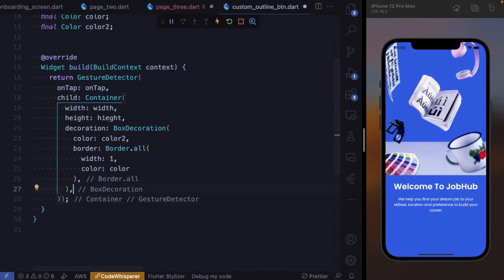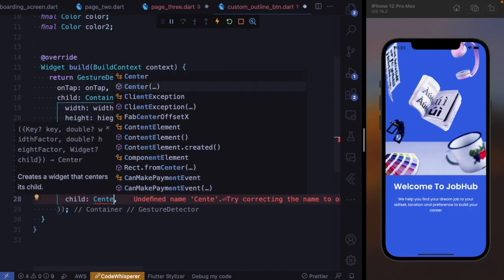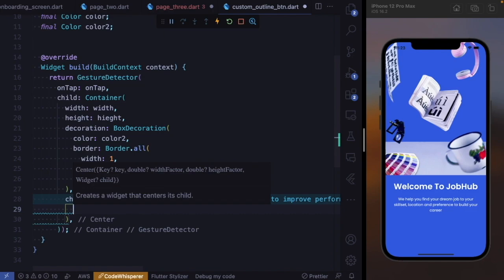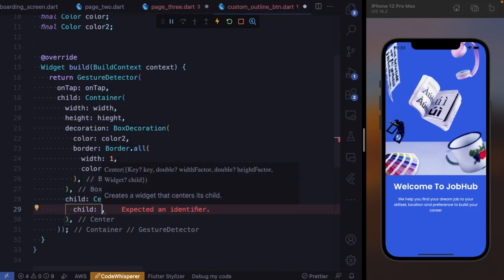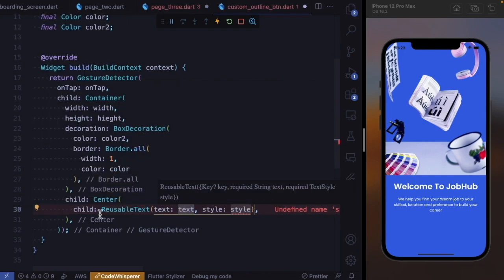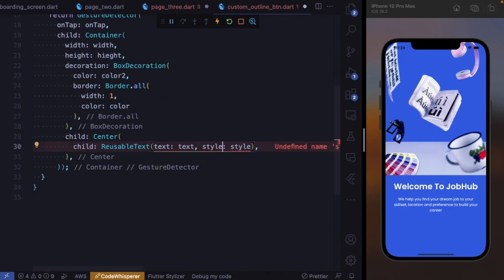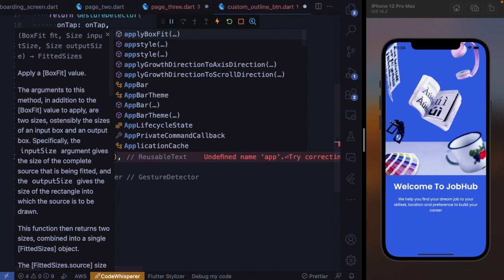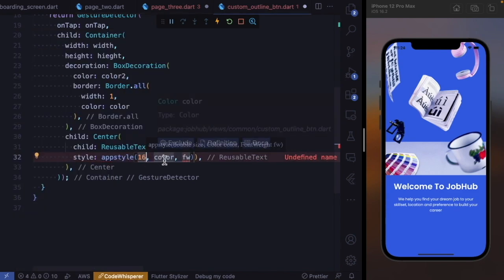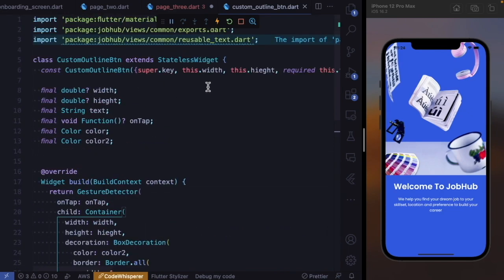Our container has a child property, and for this child we are going to utilize a Center. And in our Center, we are going to have another child, and this child has to be a reusable widget. And our text here is going to be the text that we declared on top. And let's add style to our text. So we are going to utilize our AppStyle. We give it a size of 16, and color is going to be color, and the font weight is going to be W600. So we are done creating our custom outline button.